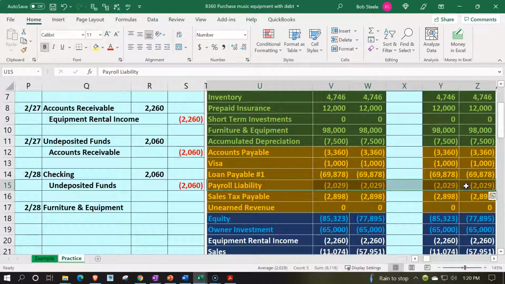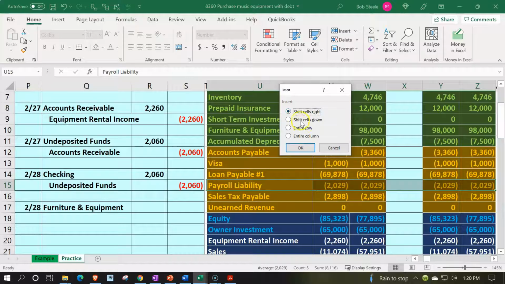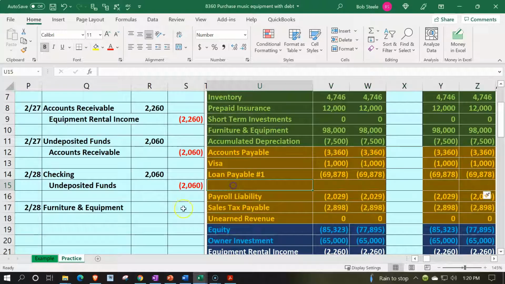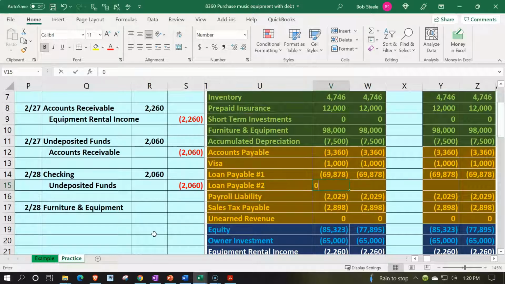I'm going to select the item below, right click on them and insert, and shift these cells down. I'm just going to call the next one generically loan payable number 2. Now, if this was in accounting software, you could make another account called loan payable and then create the sub accounts underneath it, loan payable 1 and 2, which adds another layer of complexity, but also more detail, and is more difficult to do in a spreadsheet as opposed to a database.